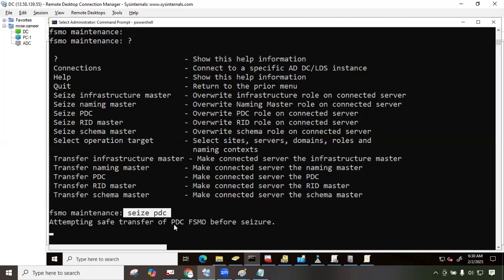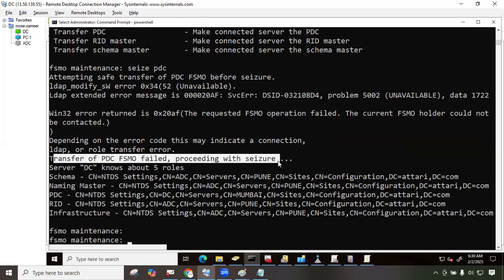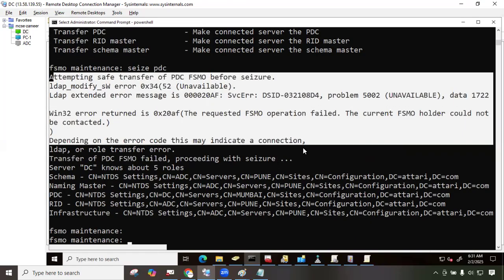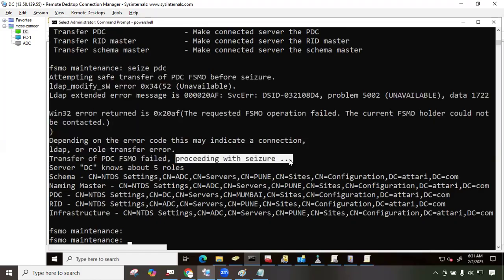Transfer is safe, but obviously at the last moment you have to do seize. If the role holder is permanently down, you have to perform seize. But if the role holder is there, then seize will never be performed. Only transfer can be performed. Even though you type seize, transfer will be performed. But in our case, the role holder is down. Seize will happen. See, press enter, enter, enter. So you will see here, transfer failed, proceeding with seize. It tried to transfer and it failed. I said yes, because the role holder is down. It says, finally, I go ahead with seize.